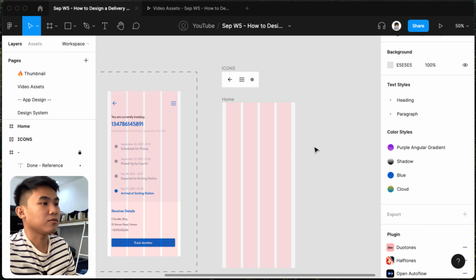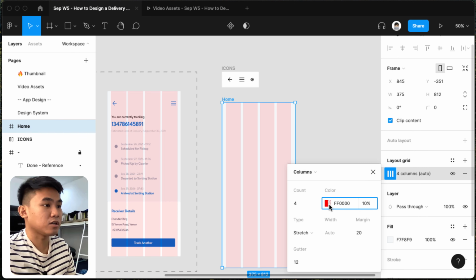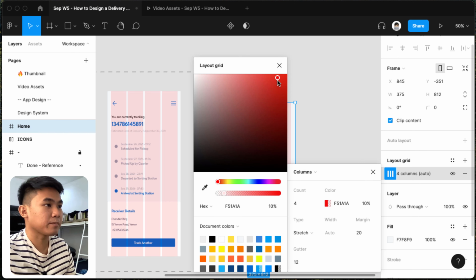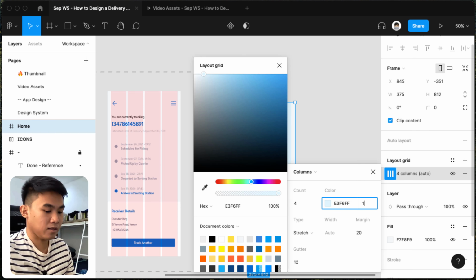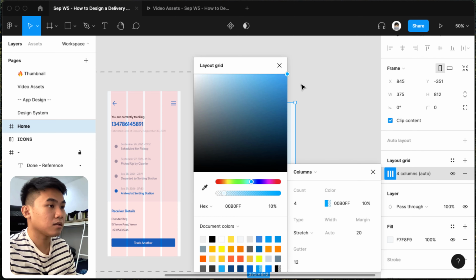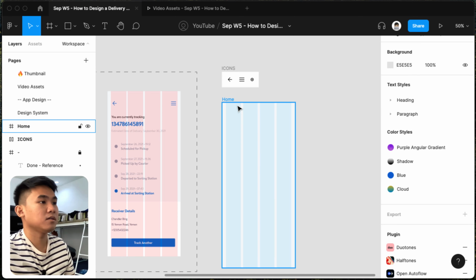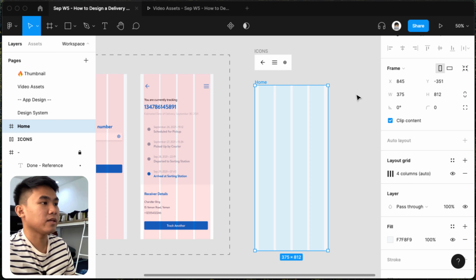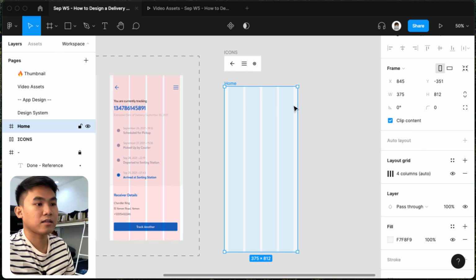So once that's done, you can actually adjust the color of this if you want something that's less obtrusive. So maybe blue, then put the opacity at something like 10. All right, that's a lot better. All right. So now next step is to create that header.